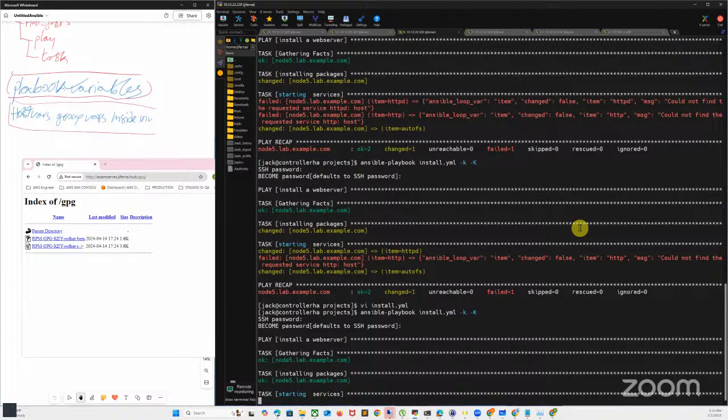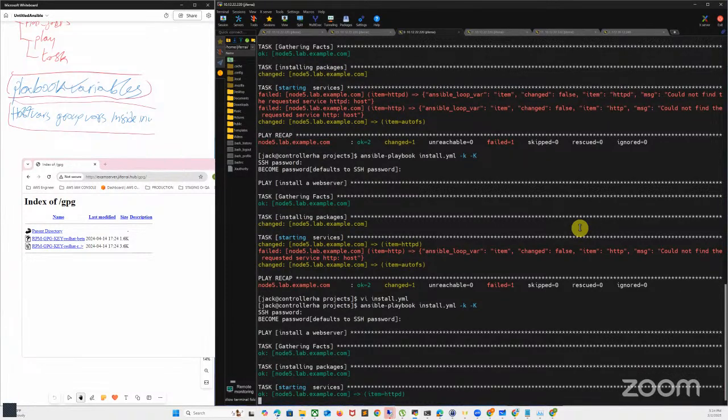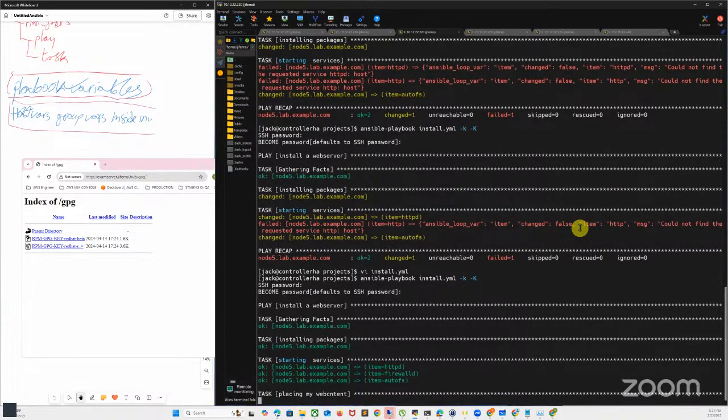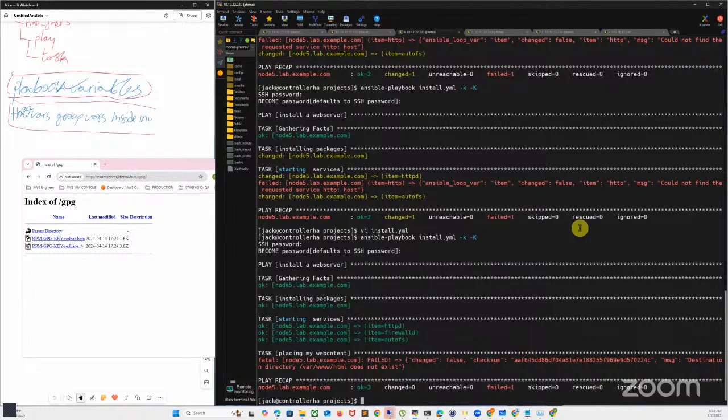Okay, you see now it's already installed. You just keep it. The other one is installed. Firewall is installed. The other one is installed. Placing the web content now. Okay, something is wrong with the web content. It says var www, but there are 4 W's.